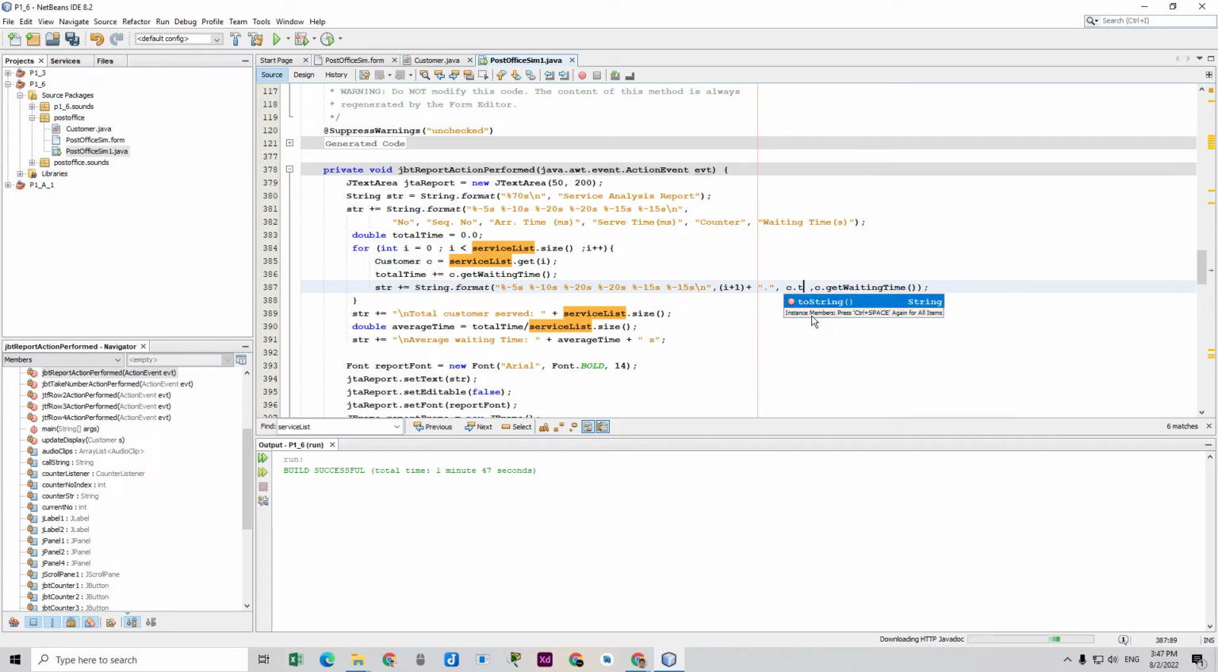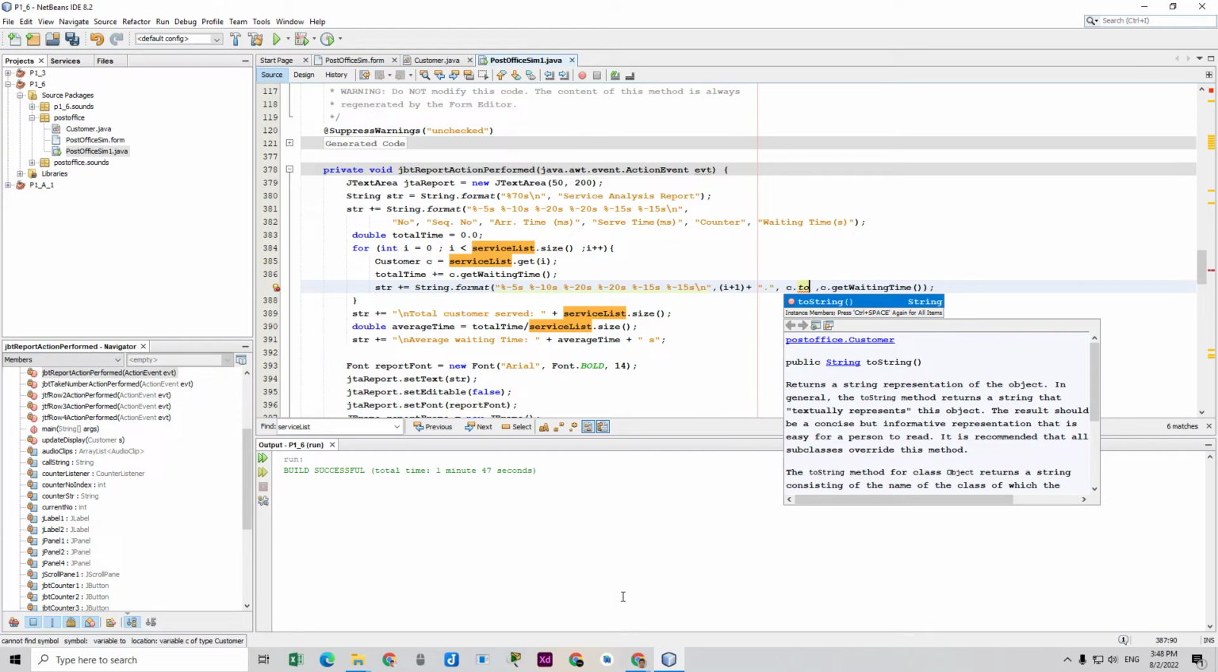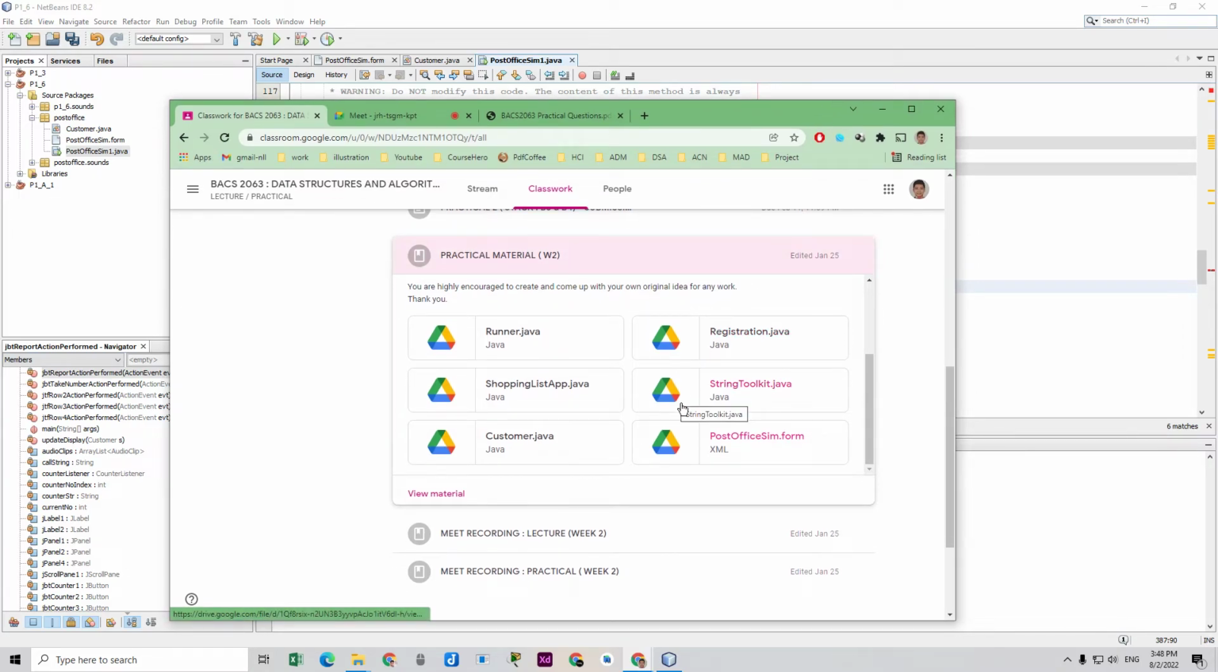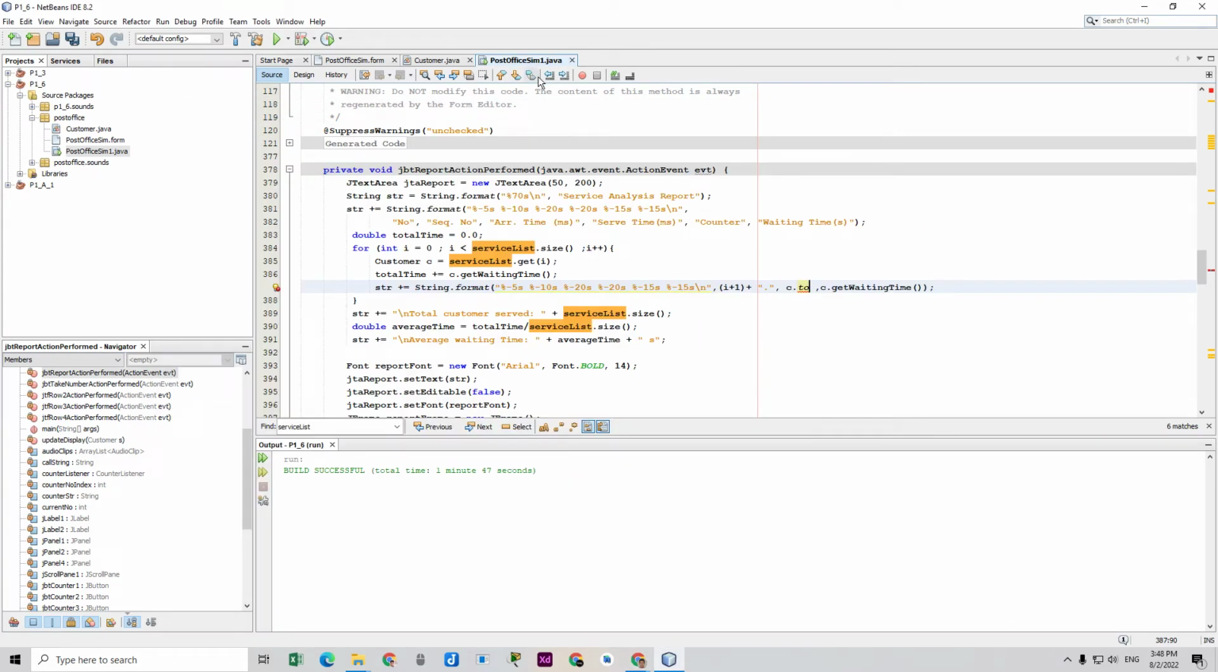What did I give you? Postoffice.java or postoffice.form? I think I deleted it or something. You got that one, not that .form, right? You got that .java, right? Yeah. The file which you're doing right now, is it .java? Postoffice.form. Yeah, you're doing Java.